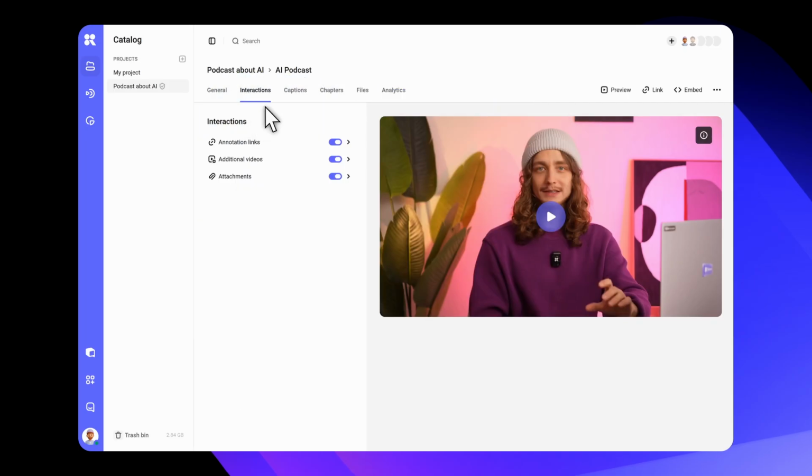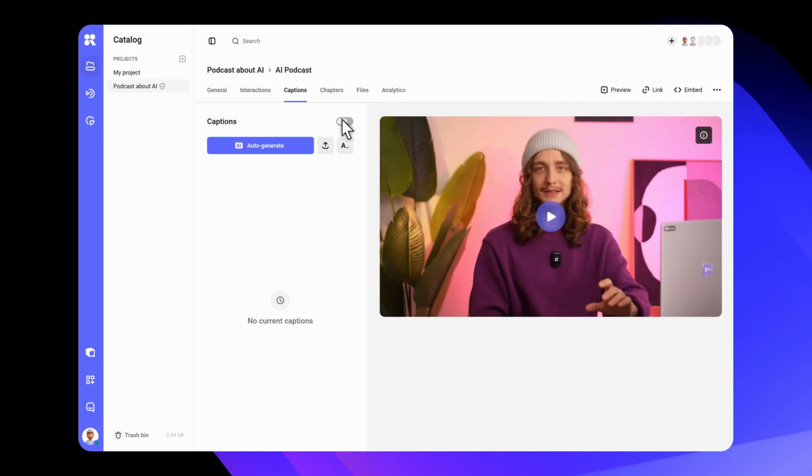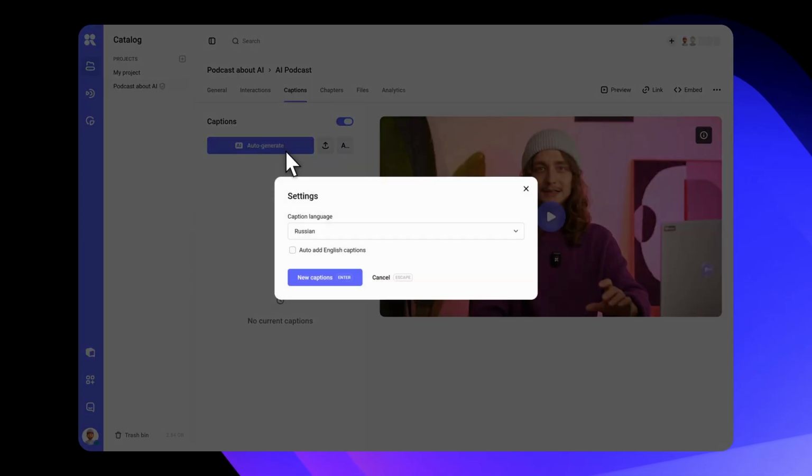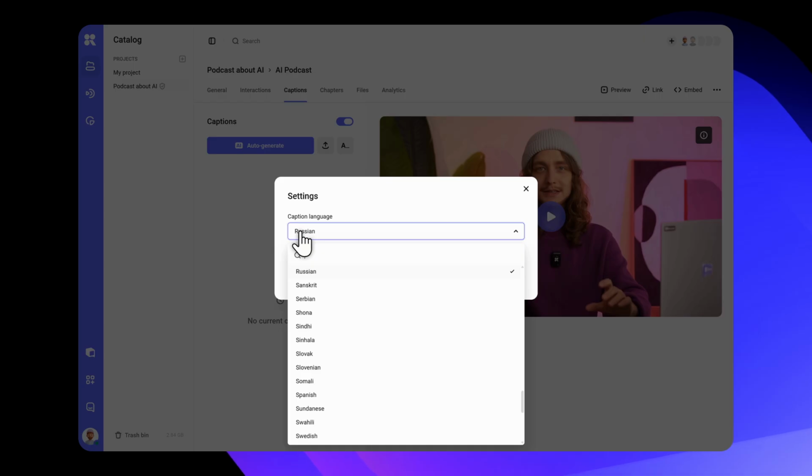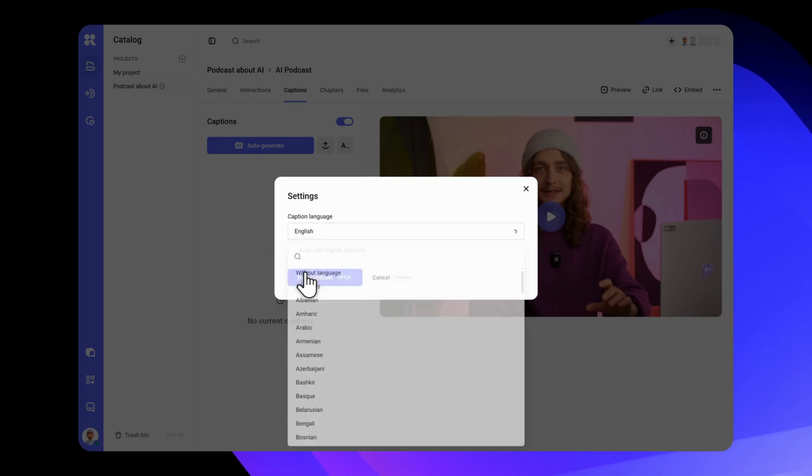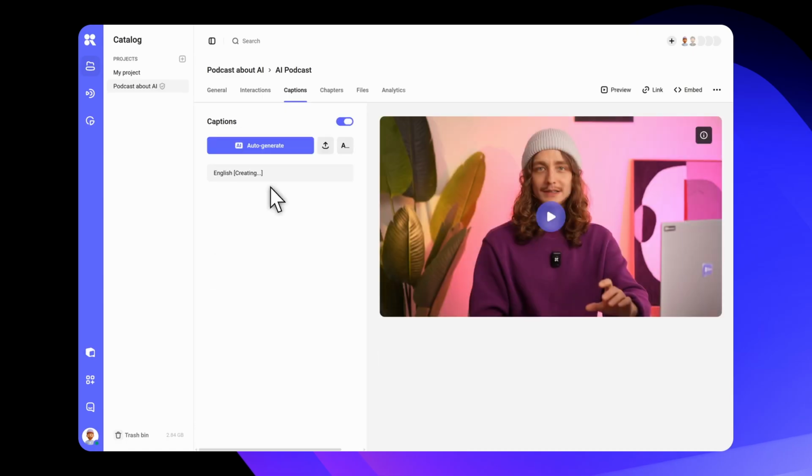To make your video easy to watch even without sound, upload a subtitle file or generate them in Kinescope using AI. You can generate 2 subtitle tracks at once, in the original language and in English. Edit subtitles in the Kinescope interface.